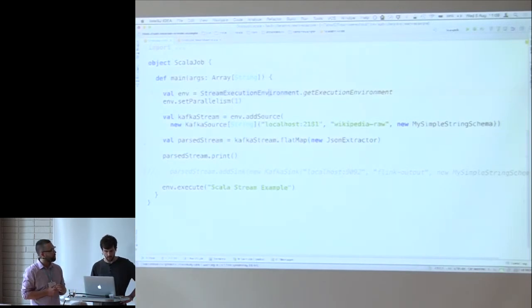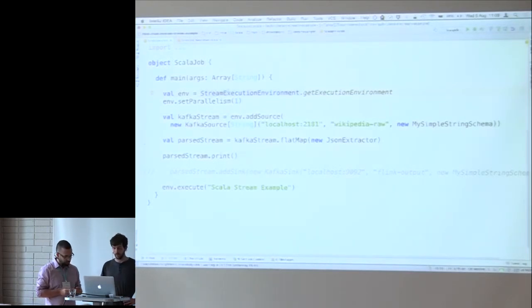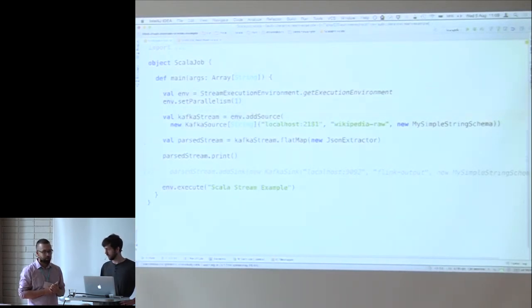So what do we have here? We have what we call the execution environment. In this case, a stream execution environment, which is a kind of context for all of our execution, and we also bootstrap the source from it. In this case, a Kafka source, which reads from this Kafka topic with Wikipedia raw.